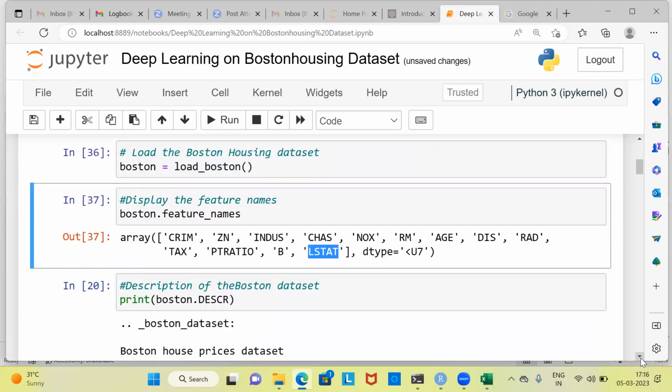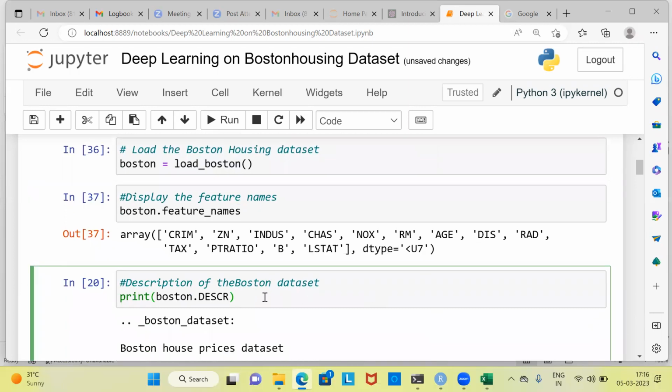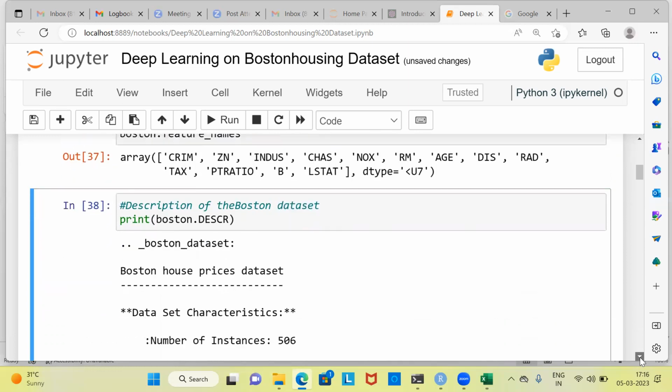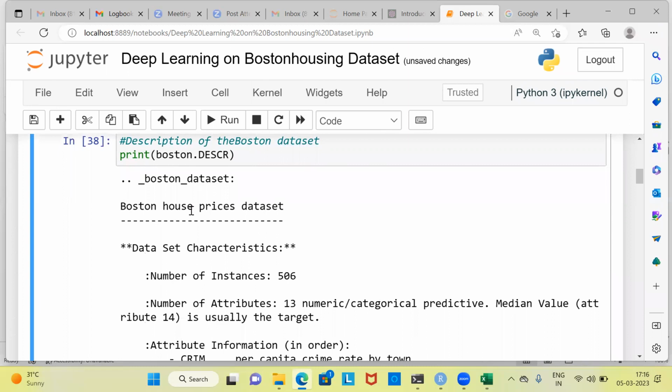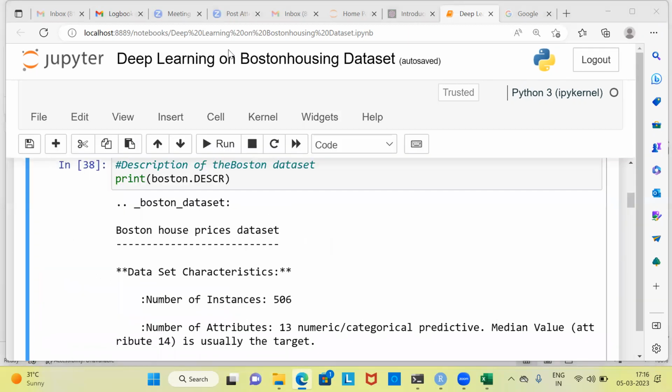Let me now scroll down. If you want a clear description of this particular data set, you can run a print of boston.DESCR command. When I go ahead and execute this particular command, what you observe is this gives a detailed description of the data set. Let's look at this particular data set, Boston house prices data set. Number of instances is 506. When we say number of instances, we are referring to the number of records or the sample size in this particular data set.